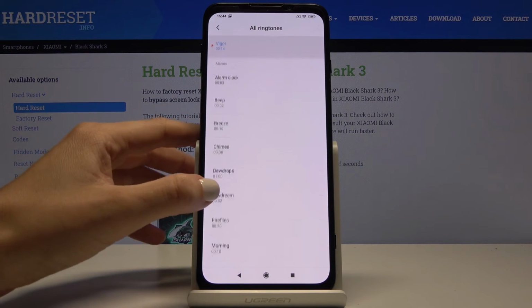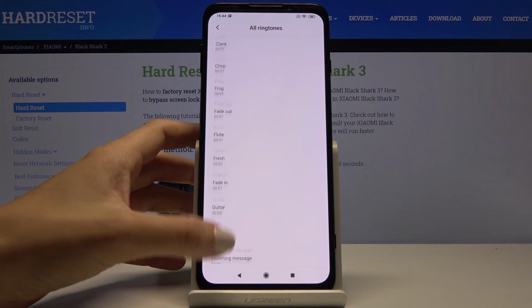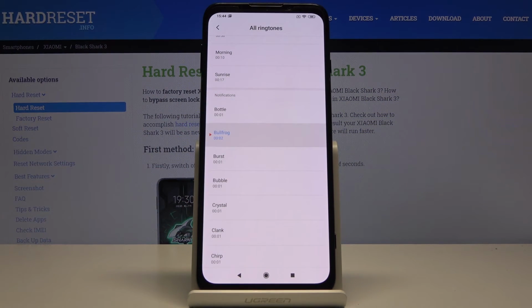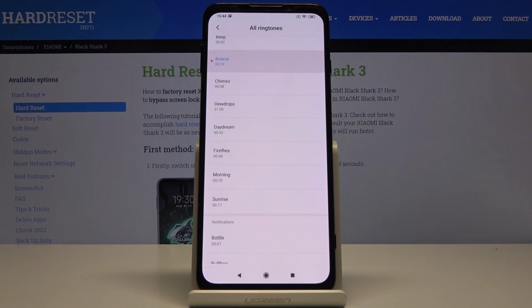Then you can also choose one from the alarm sounds or notifications, it's up to you. I will show you a few of them. So for example, three from notifications. And from the alarms.